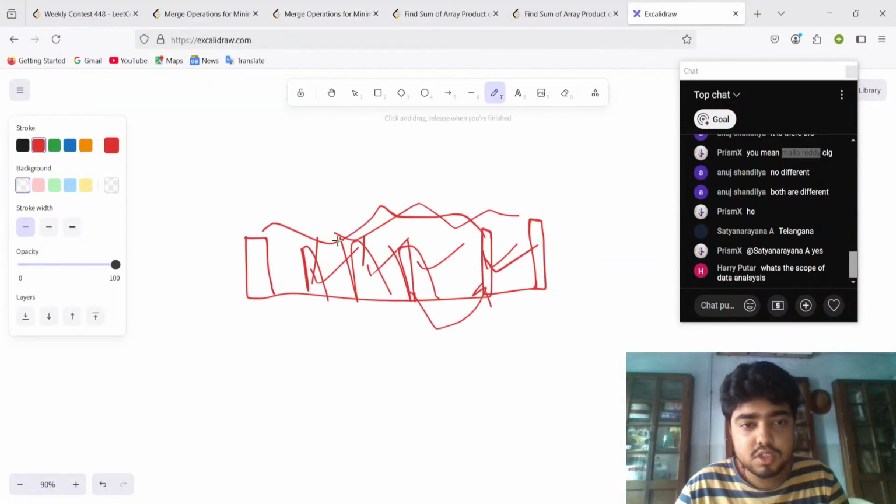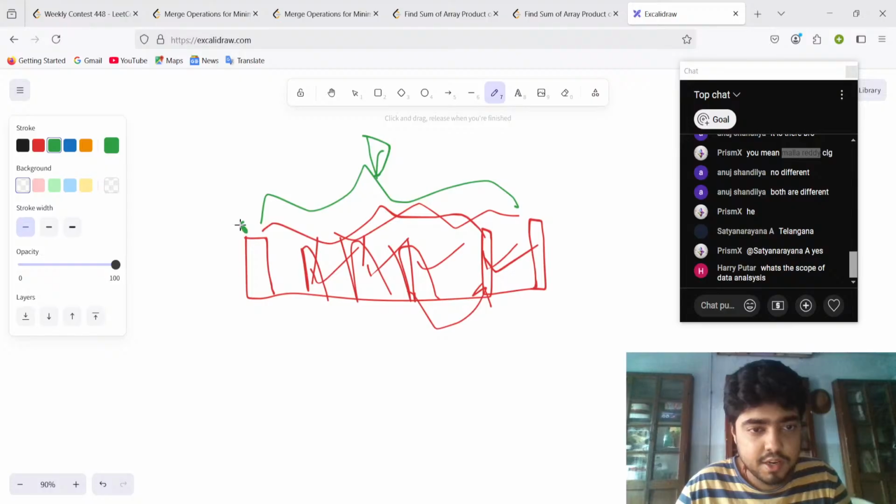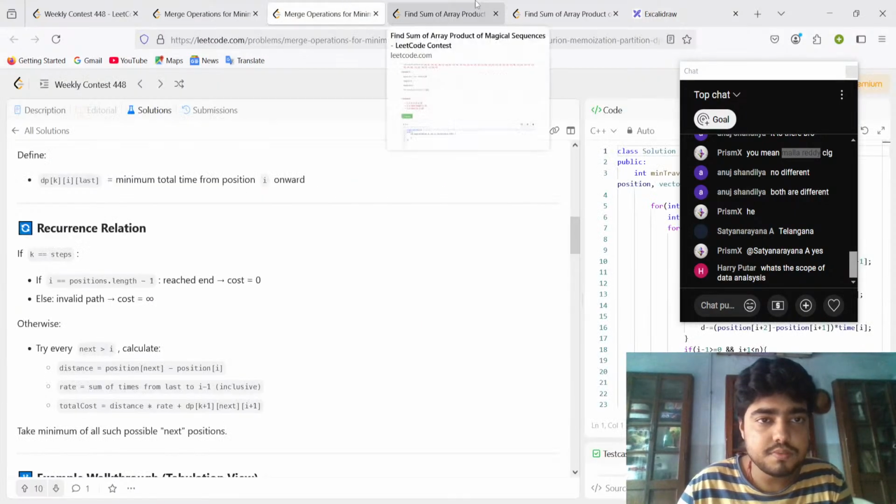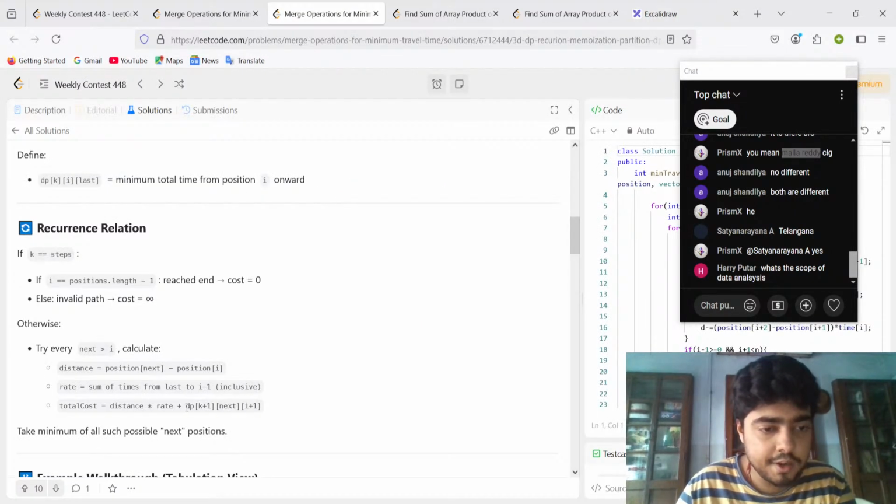Because what is the cost of traversing this? Let's say this is the distance, and there is something written over here. What is written over here? It is a rate, right? It is a rate that is written over here. So d into r. Okay, d into r plus dp of k plus 1, next, i plus 1.